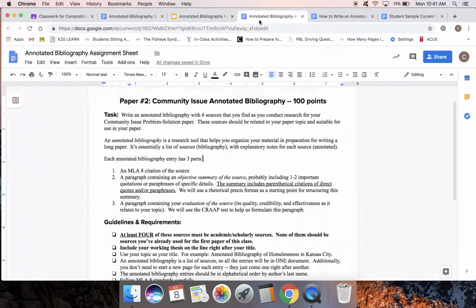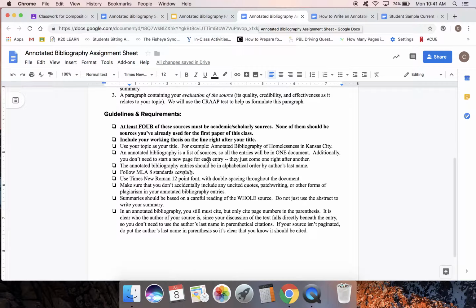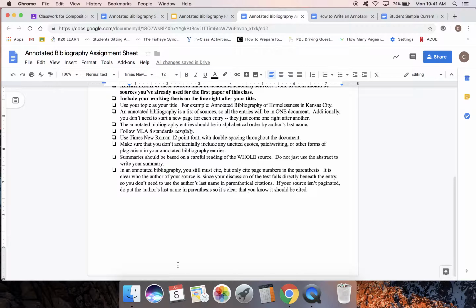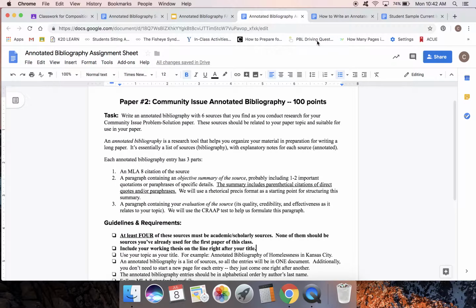First of all, the Annotated Bibliography assignment sheet document tells you what to include in your annotated bibliography and has the guidelines and requirements here for you. So these guidelines and requirements are really important to pass this paper. An annotated bibliography is pretty straightforward as far as do this, then do this, then do this, and don't forget this, right? And so these guidelines and requirements are super duper important for this paper.